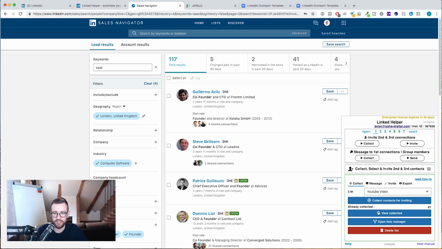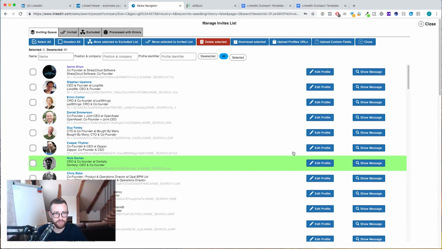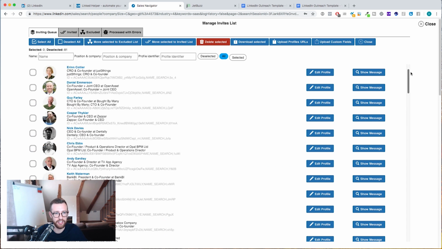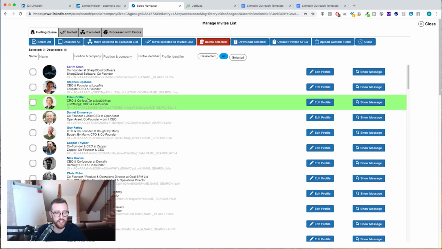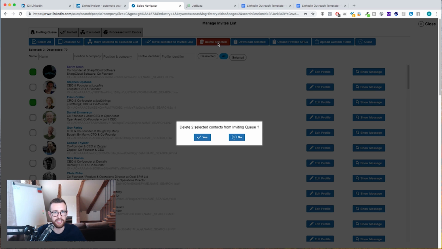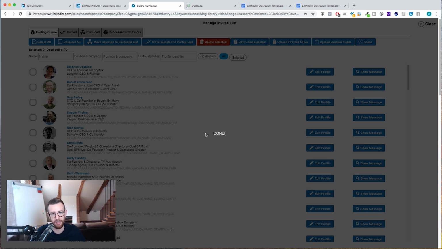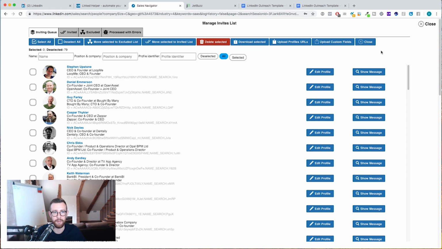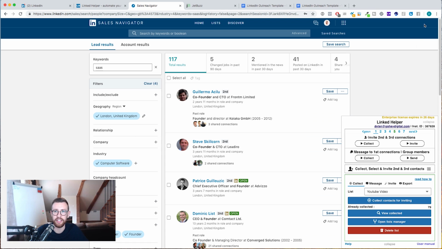And to view that list, you just press view collected. You'll see here are the 81 contacts. You can see their profiles, their names, etc. If for any reason you wanted to remove some people, you can select the ones you wish to remove, and you could say delete selected. So it will take them out of the queue for you, and that has been done. So you see it collects all the leads.